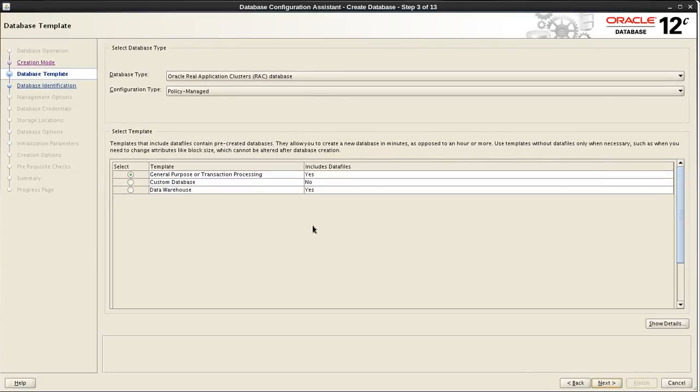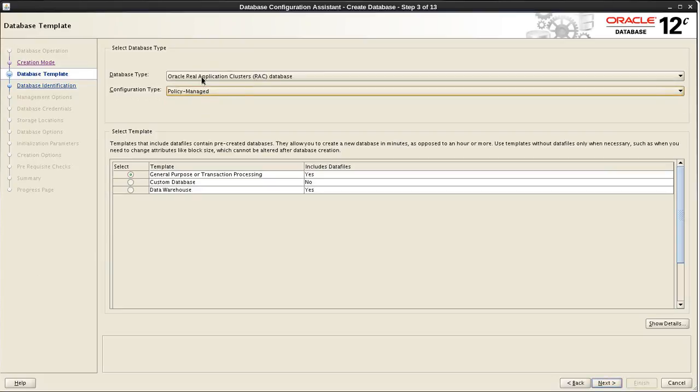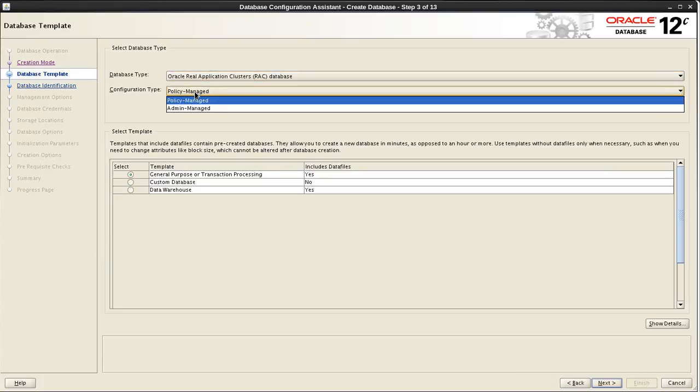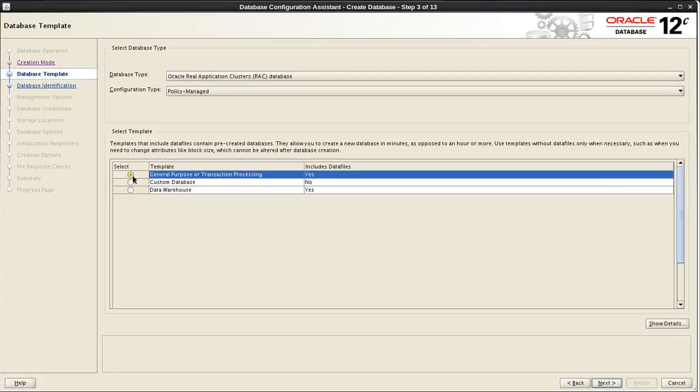So our database type is a Real Application Clusters database. Your options here are single instance or RAC One Node. We want a RAC database. We're going to use a policy managed database rather than the traditional admin managed. So policy managed was a new feature in 11.2.0.1. I'll let you read more about the policy managed database in the Oracle RAC admin guide. I'm not going to explain it here.